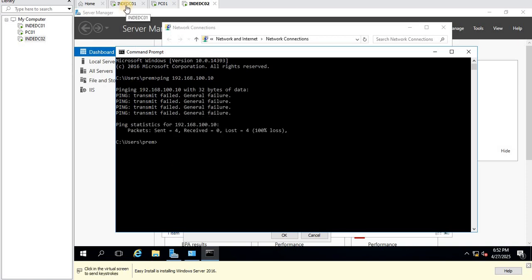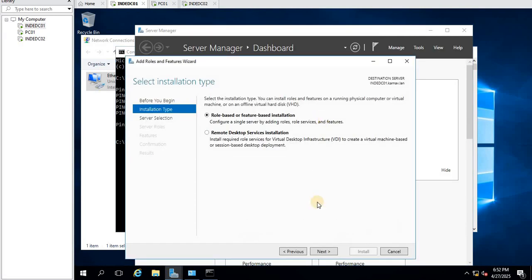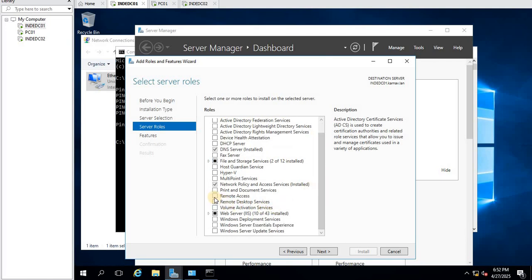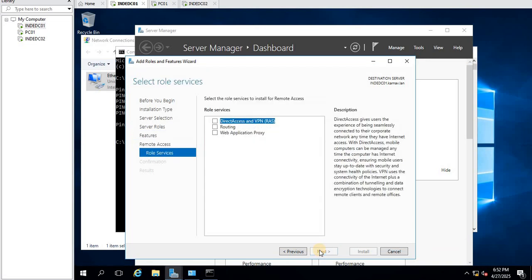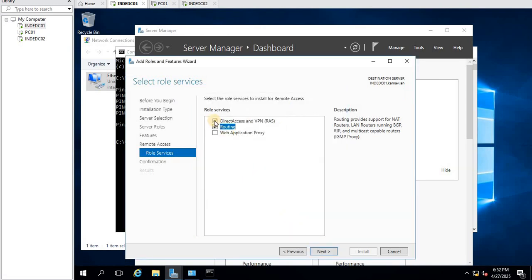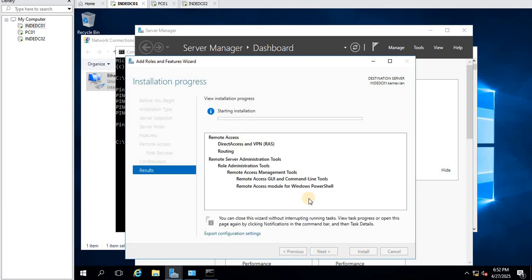So what we can do is open Server Manager, add roles and features, next, next, next. Here we can see Remote Access. Just select it and select this Routing. If you select Routing, that is selected automatically. Web Application Proxy is not required for the test that I'm trying to do.